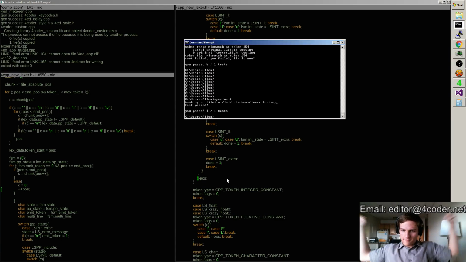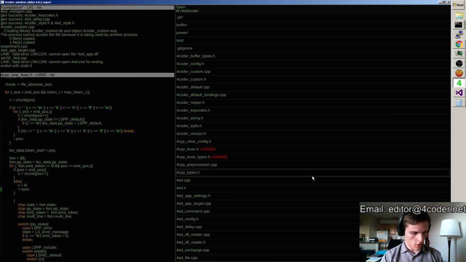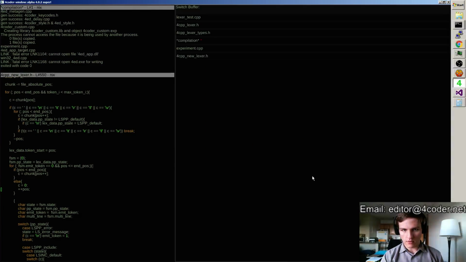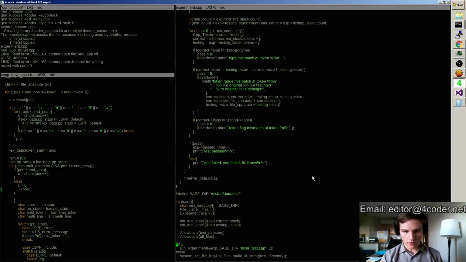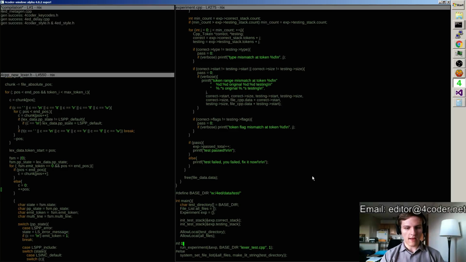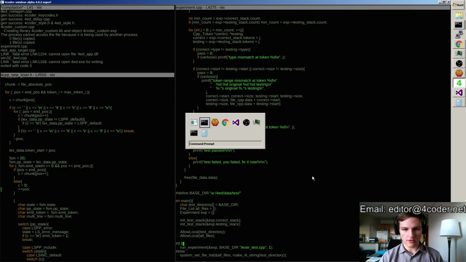Hey, that's it. We're passing Lexer test. And now, the fun part is always, once you're passing a new one, you go back to experiment, wherever that file is, and you go down to where you're only looking at this one, and you say, how many am I passing now? Because I fixed Lexer test. How many other things have I fixed now? Because I'm now handling the suffixes on floats and integers.